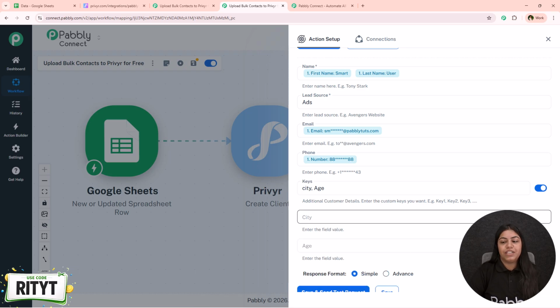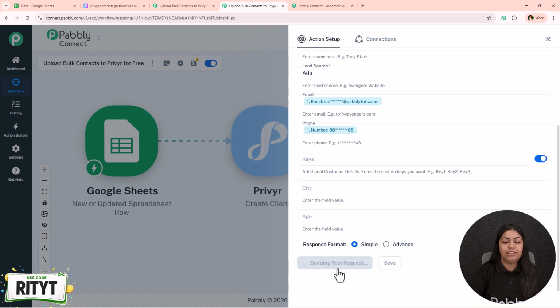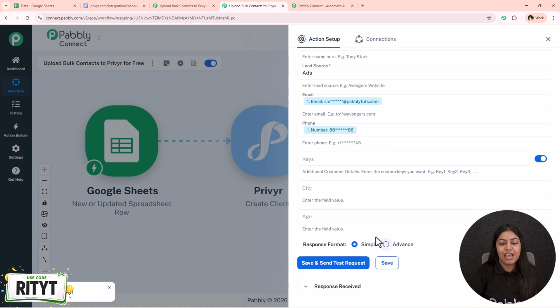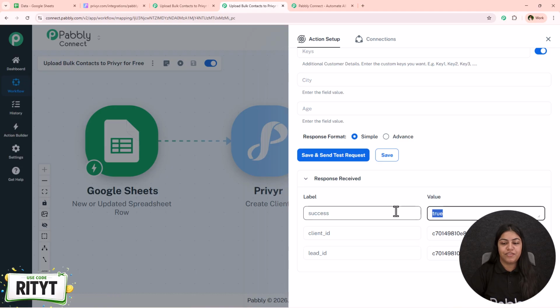After you enter all of these details, you can simply click on the save and send test request. If you don't want to enter these details, just switch on this mapping button and delete whatever is written right over here and click on the save and send test request. Once you do so, you're going to receive the positive response that yes, this client is successfully created.